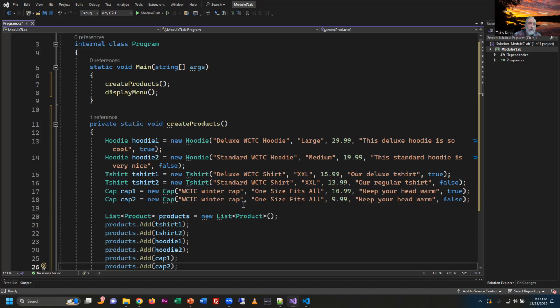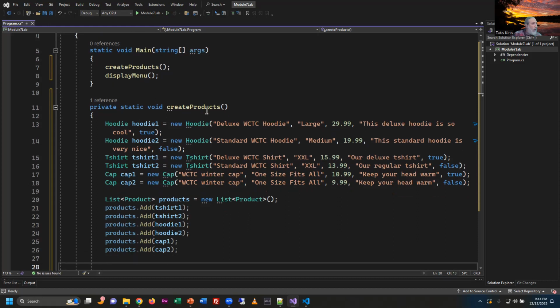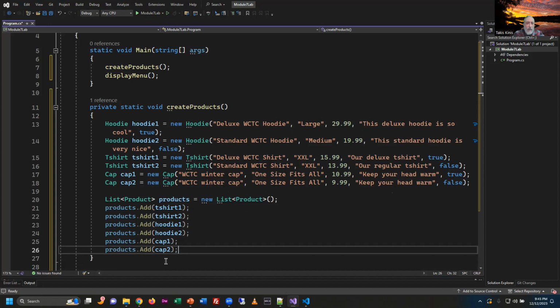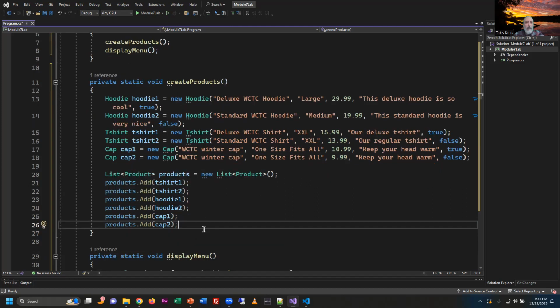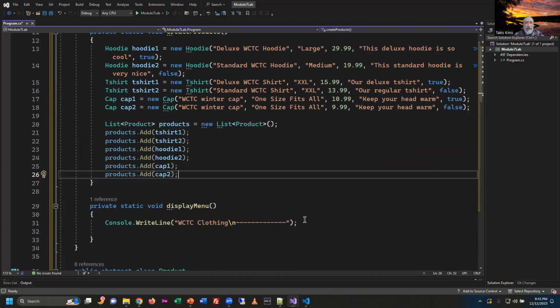No, I don't think so. Then we want to do an output, right? So we could do that with a, well, actually, is this where we want to do the output, or do we want to do it with display menu? And second question, would display menu be able to access this list? Yes, it would, because it's part of the program, so it's private. Yes, it would work. So let's go back to display menu now.